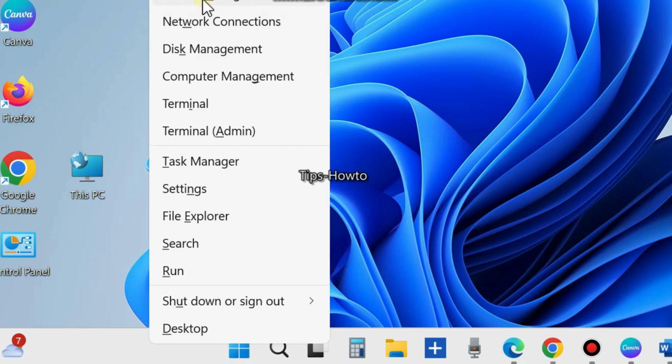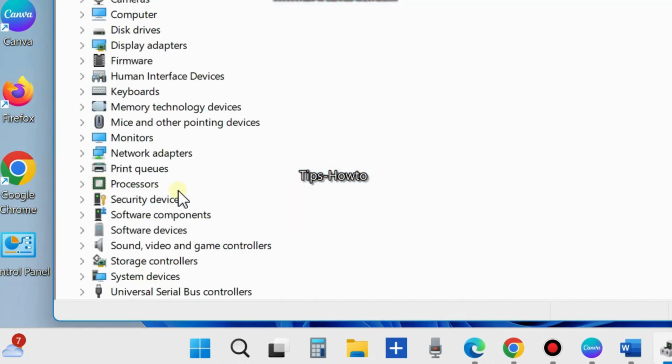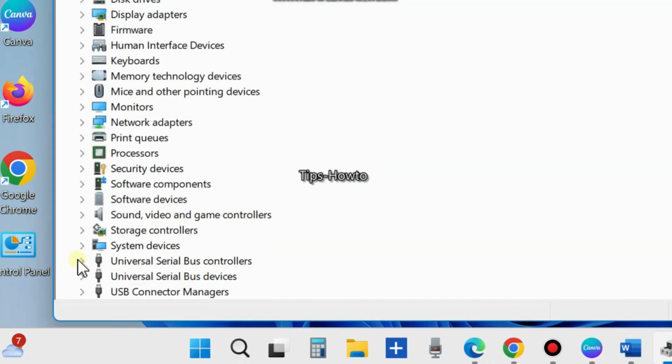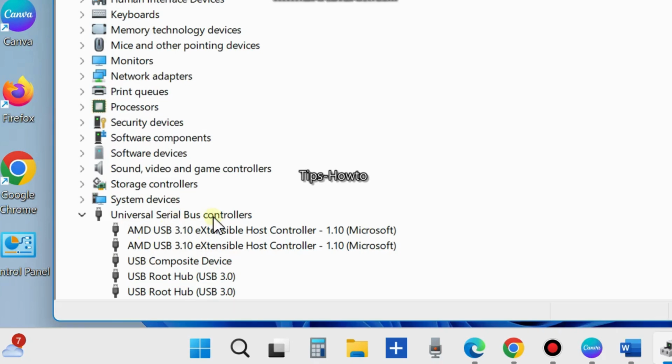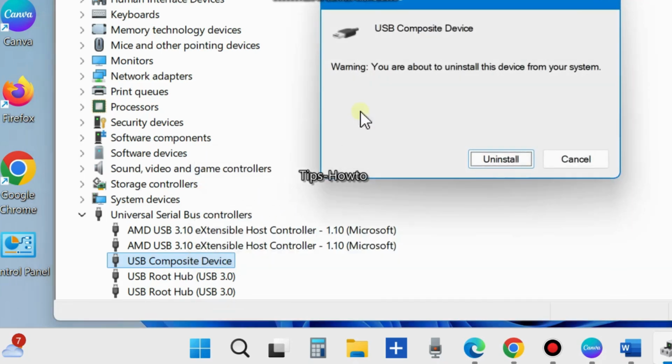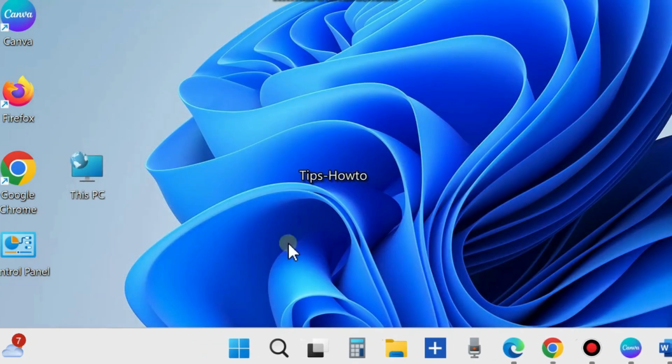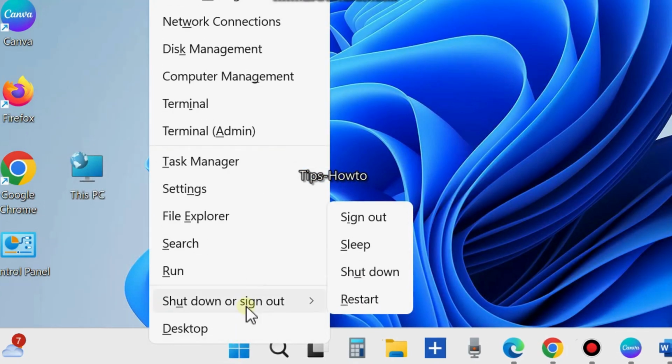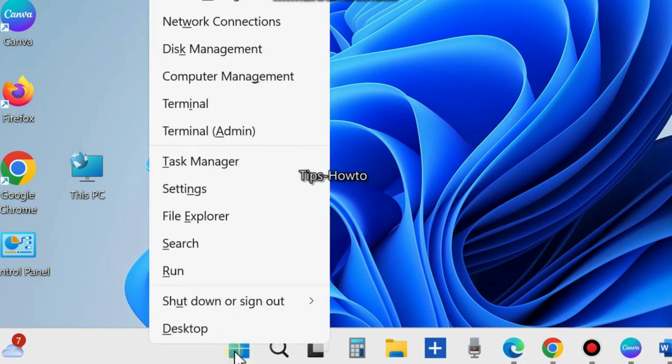Same process, right click on the start button and choose Device Manager. Reinstall your USB driver. Same, expand Universal Serial Bus controllers, right click on your USB Root Hub driver or your USB driver and choose Uninstall device. A pop-up window will appear. Again choose Uninstall. Thereafter close the windows, restart your system, and once your system restarts, your uninstalled USB driver will automatically be installed.